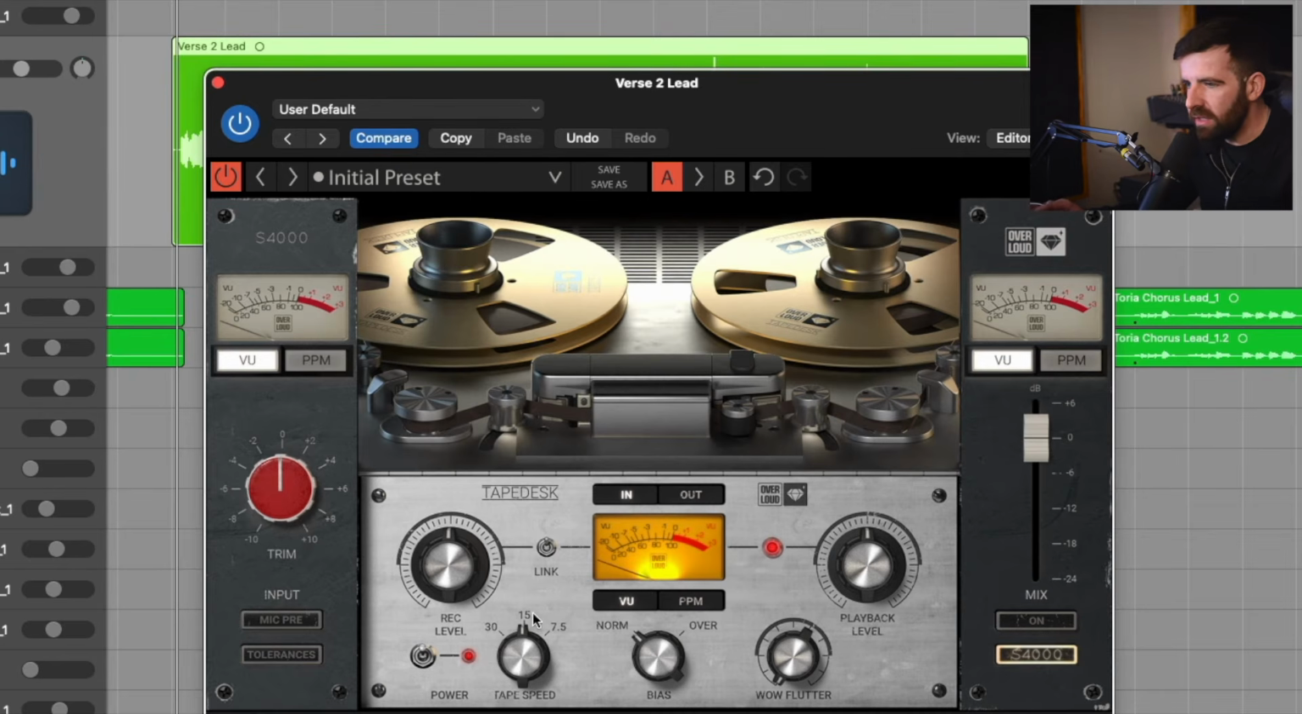We've got 30 IPS, 15 IPS, and 7.5 IPS, which are different tape speeds. And each one of those is going to give us a different character. 7.5 IPS is going to give us something darker. 30 IPS is going to give us something that preserves the top end a little bit more. And then 15 IPS is somewhere in the middle. So start at 30 IPS and we'll just see if we can roll off some of that shine that we've added without taking away that nice airiness that the EQP has brought.